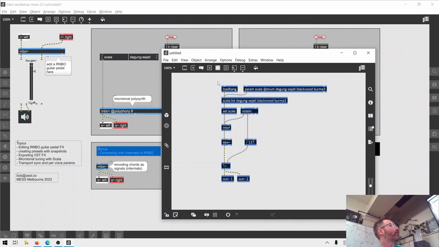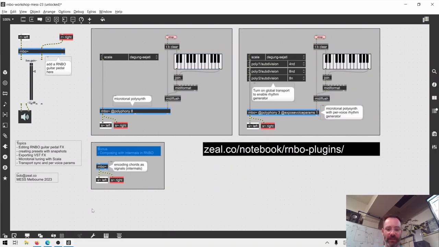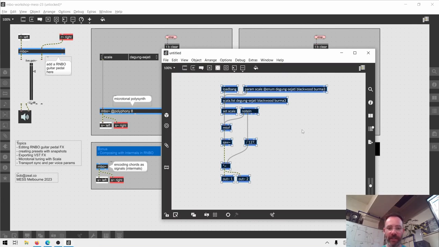RNBO's a little bit different to regular Max in that we don't have messages like we'd normally have in Max. In Max, you could send a message like scale Bellabog to something. But we can't do that in RNBO because if you create a message box and I try and say scale Bellabog, will it complain? It'll probably complain. Didn't complain. I didn't think we could do that. Anyway, we can't send messages the same way that we would in Max. So we use these set objects, and scala.list sends a message to set scale, which sets our MIDI to frequency object. So it sets all our notes coming in to be one of these scales.